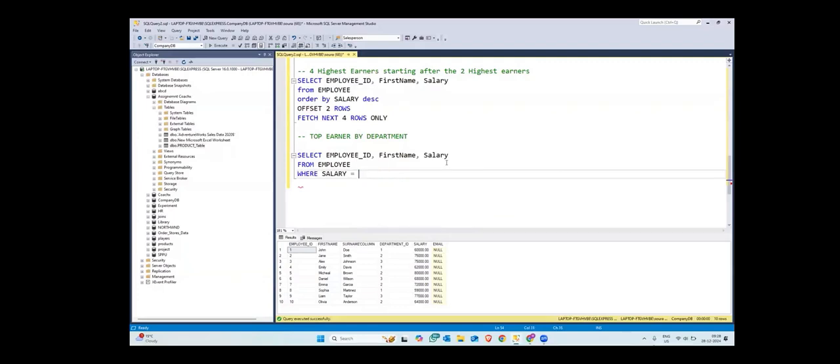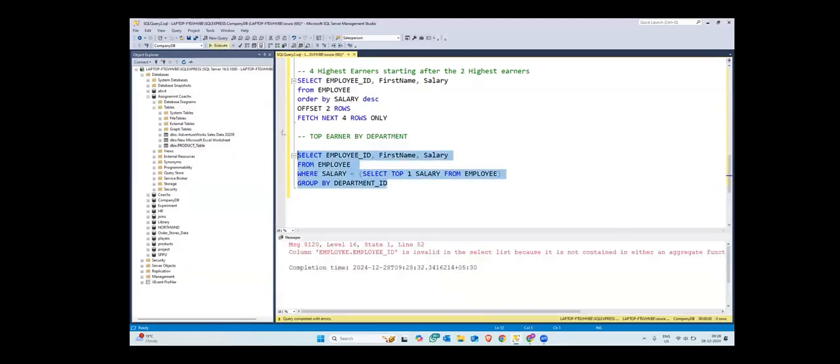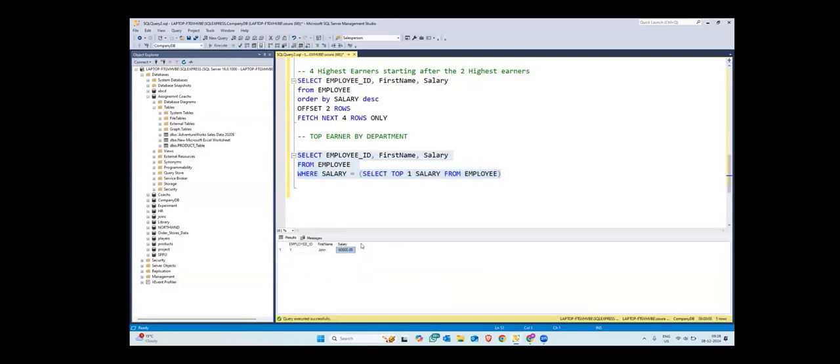Okay, I will write select top 1 salary from employee, and can I do a group by department ID? Let us see if this works. It says invalid in the select list. Okay. We cannot do a group by when we are not using an aggregate function. So I will have to write, okay, this is okay. We are getting the top earner using a subquery. So you can ignore this.